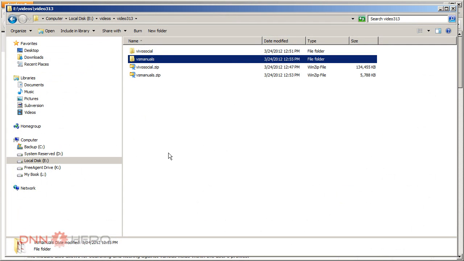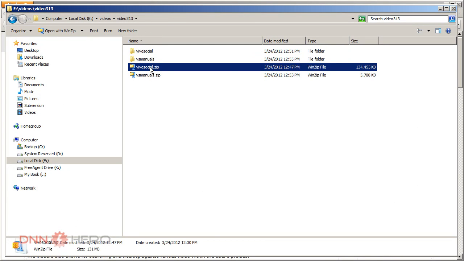I have downloaded it already. Here's the folder. Here is the package that I have downloaded, 134 megabytes. It includes the site files and the database backup as well. So, starting from scratch, I have unzipped this package, and here's the folder.